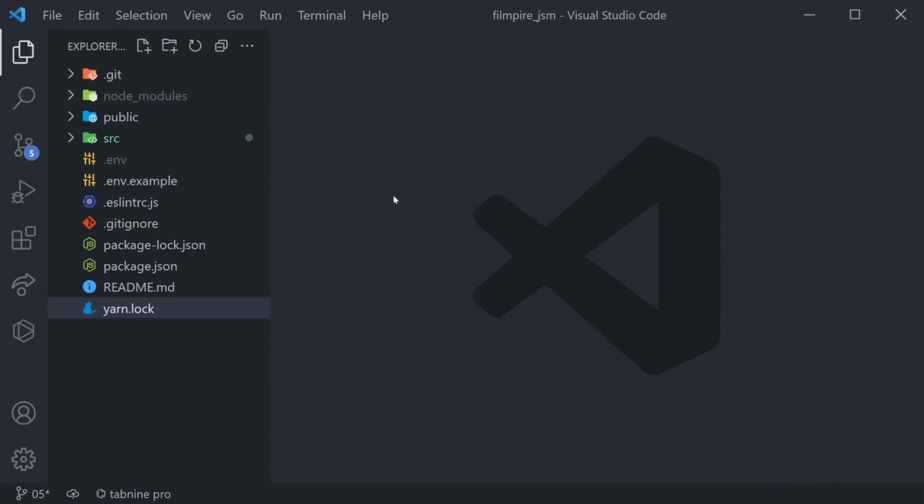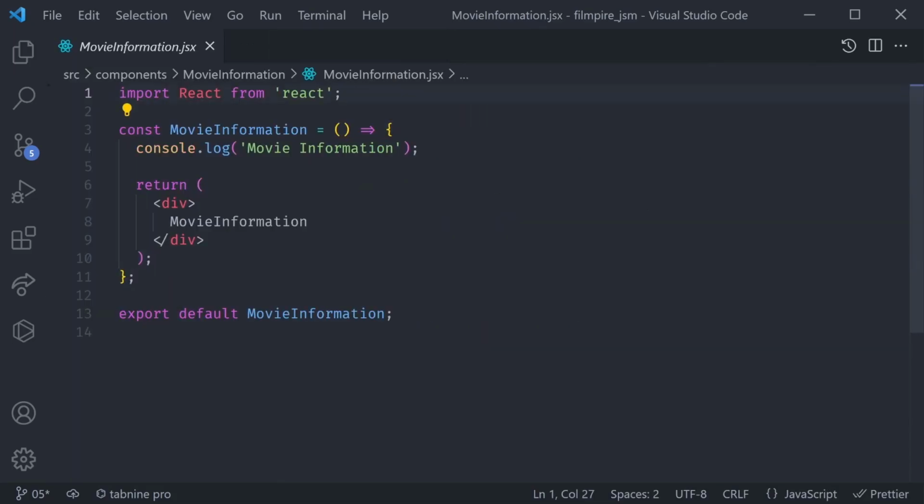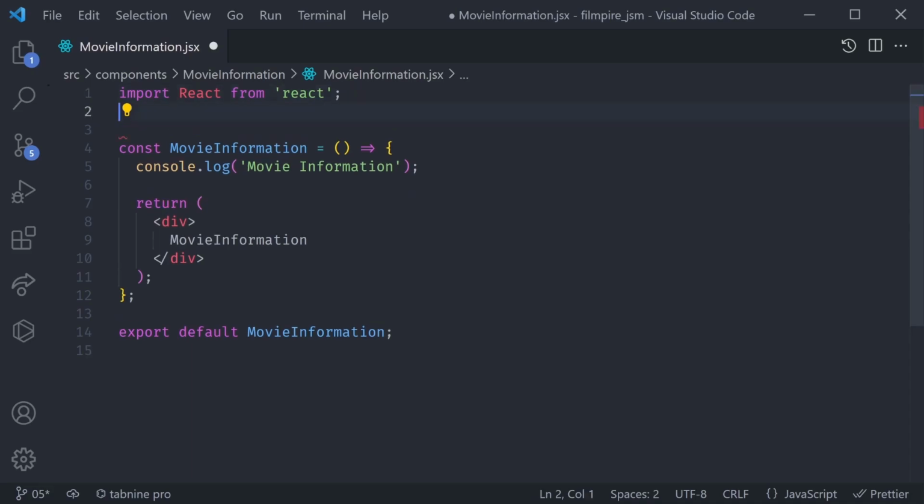In this lecture, we're going to create a movie information page. We already have the component created. Right now, it's looking a bit empty, so let's go ahead and code it out. Our movie information component is going to be huge. It's going to be the biggest component in this entire application because we have a lot of data to show. So we'll have to import a lot of things. So let's start with the imports.